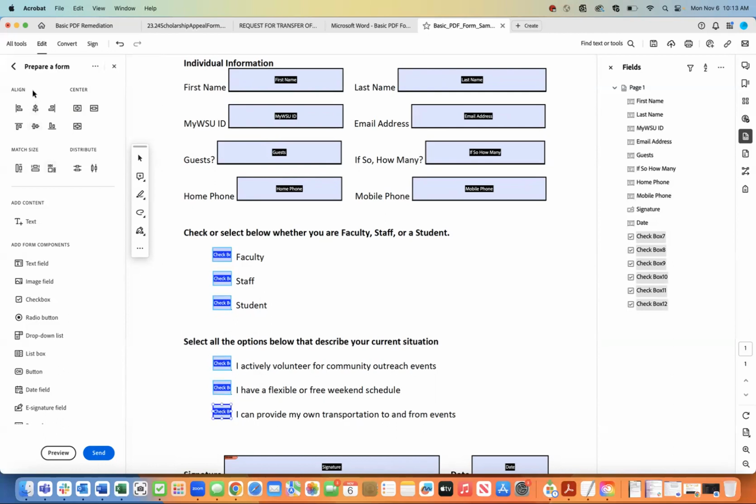And you'll see up here in the prepare form tools, I now have align, center, match size, distribute. I want to match size first of all. The middle button will match the width of all of them in case I was off in any of them. You see some of them changed a little bit. And then I can align them all. I can do left align, center align, or vertical align, and right align. I'll do left. Okay, so now they're all in a line based on the left margin, and they're all the same width, so we know that they're all equal.